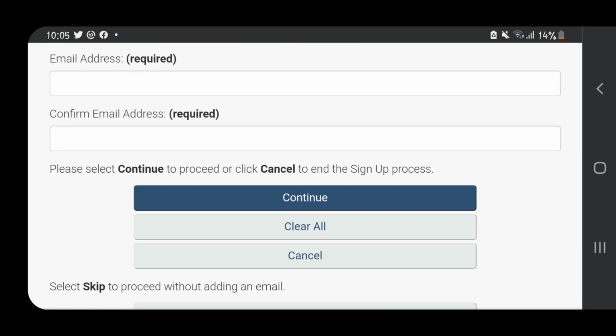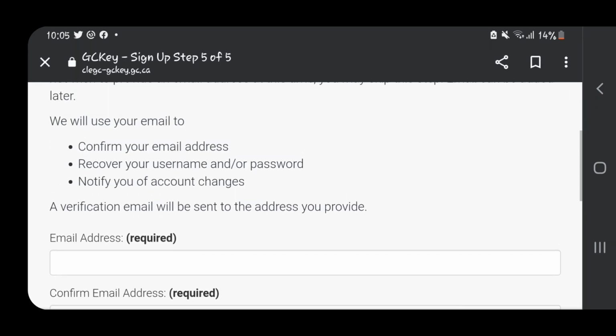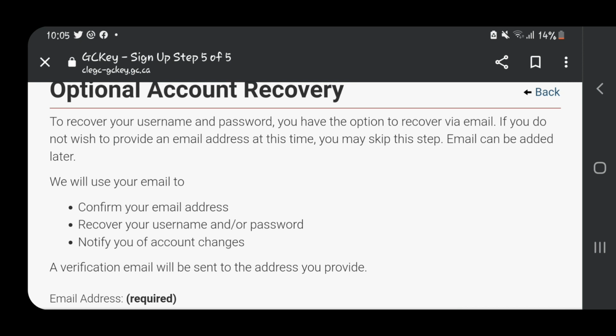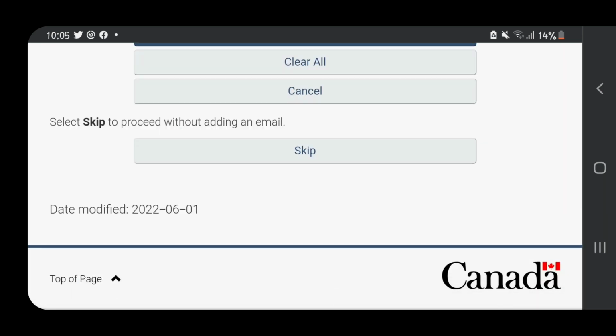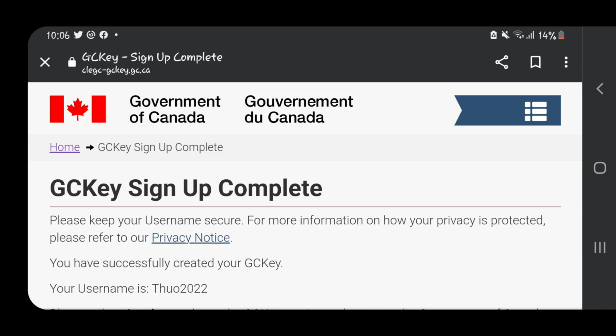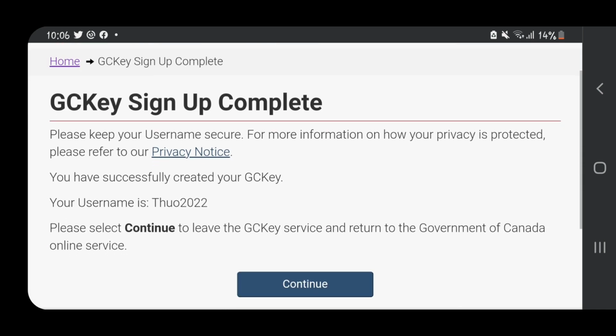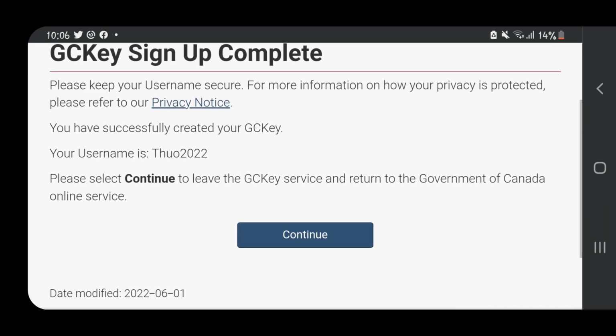So for me here, I'm gonna just continue, because they've said that it's not a must to include the email address at this point, but you can always come back and include it. So I'm gonna skip that.